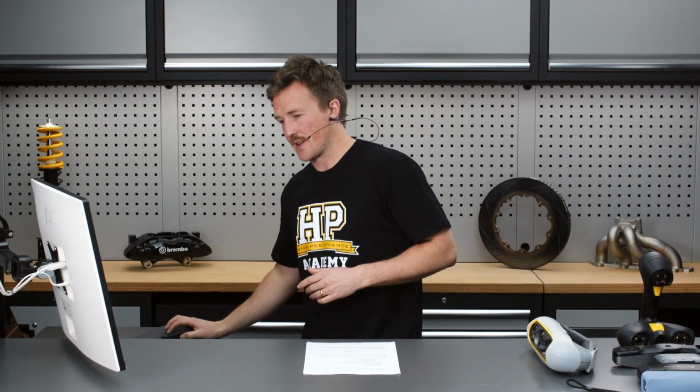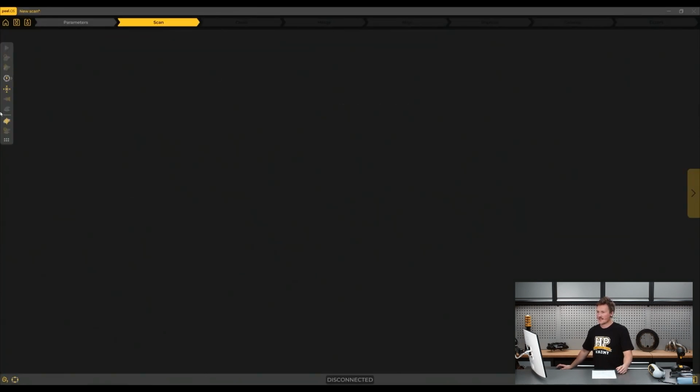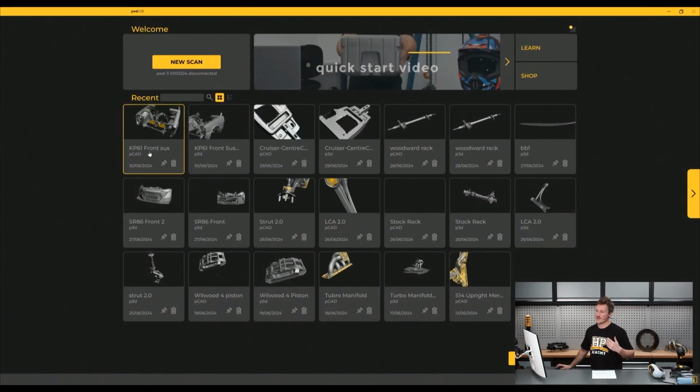There's also, for example, if we just jump back into the Peel software, this is the basic Peel OS, which is just the operating system for the scanner. I don't have the scanner plugged in, but you can just work through all these steps to do the basics of scanning, and then cleaning the scan, merging the scan, aligning it with the coordinate system, and then some more editing. And if you've captured color texture there, and then exporting that mesh file.